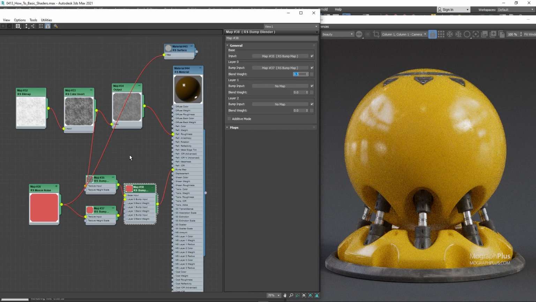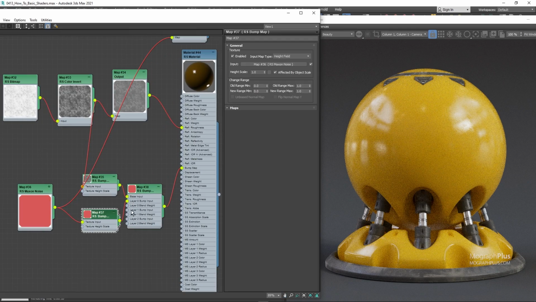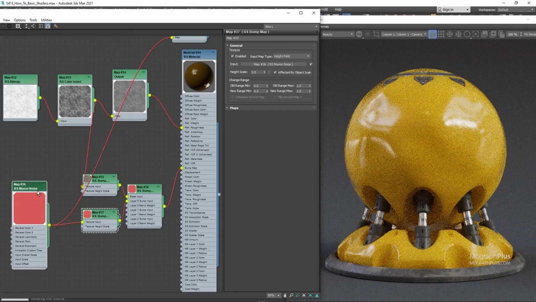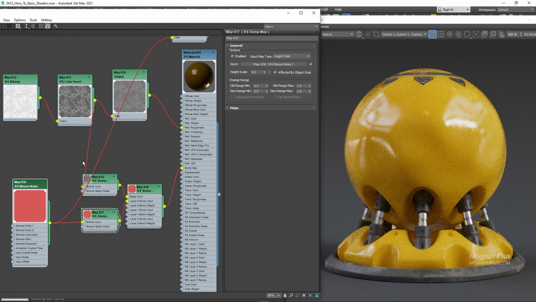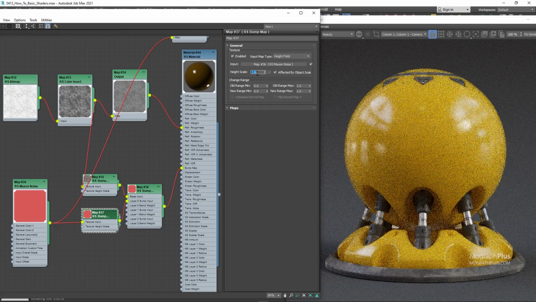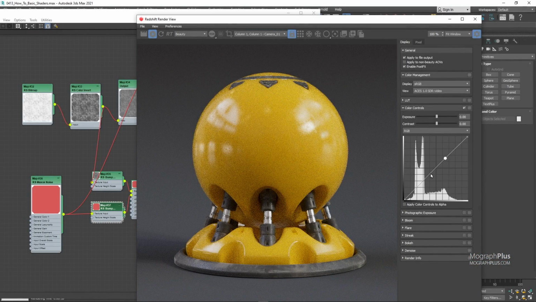Now if I increase the height scale in the new bump map node to something like 5, that's the type of unevenness that I was talking about, but we want to be subtle here, so let's set the bump height to around 0.6. Now let's see what we get. This is a pretty good plastic shader, and you can call it a day.